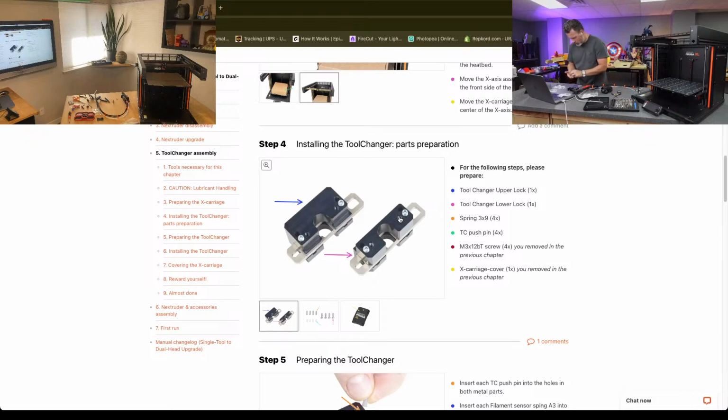So much stuff. Oh my gosh. These little push pins are tiny. They're really tiny. And I think they're PTFE as well. They're solid though. They're Teflon. Okay, insert each filament... Delrin. I think they're Delrin.